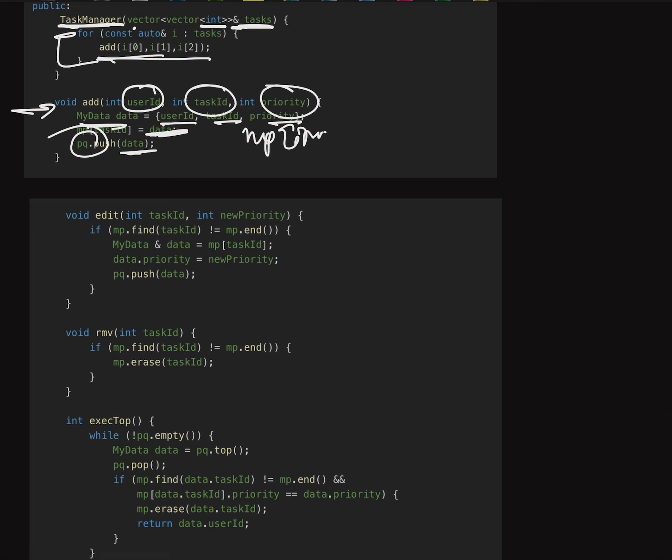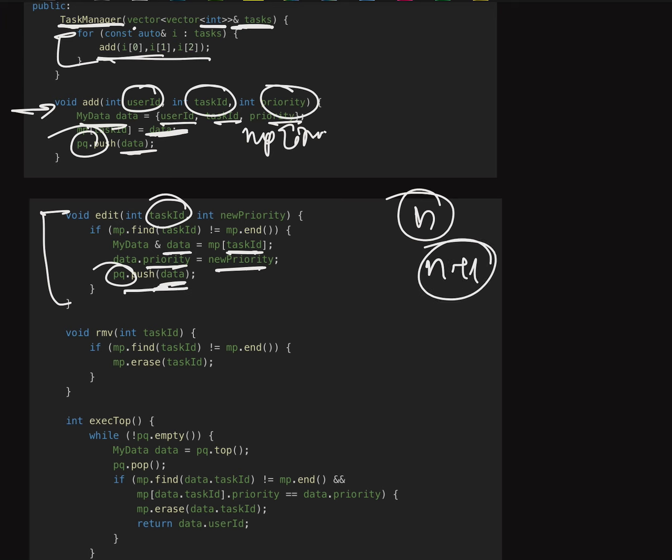And this edit function, what it will do, I'll first check that this task ID should be present, but we don't need to check because they mentioned that this will always be present. But still I've checked, and after getting the current data of this particular task ID, I'll just modify the priority. The priority of the data will be the new priority, and I'll push this into the priority queue again. So if suppose there are n data present in the priority queue, again I push this new modified data. So now there will be n plus 1 data in the priority queue.